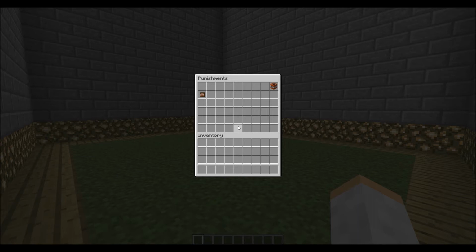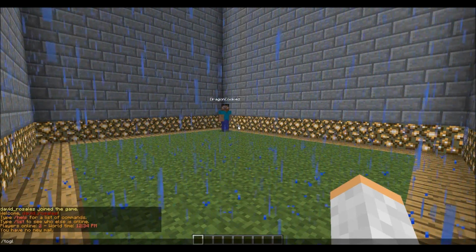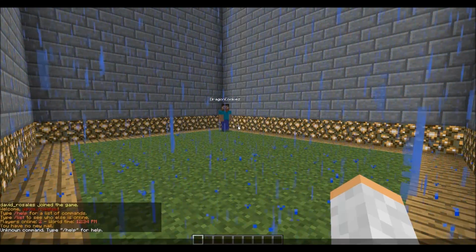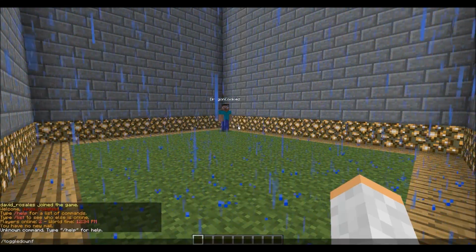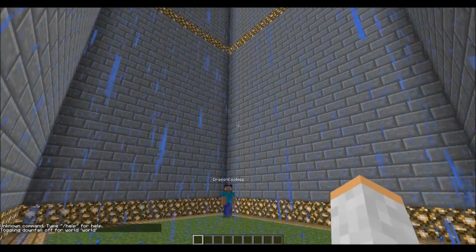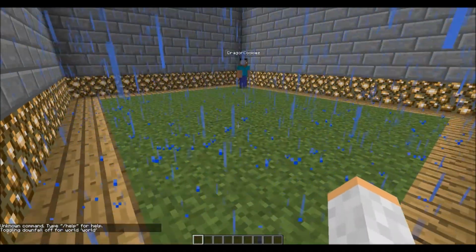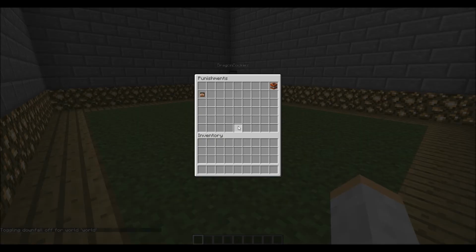So now that we have this GUI open, and it started to rain, so /toggledownfall. There we go. So /P. Now that this GUI is open, you'll see that there's a player head right here. It says DragonCookiez, and there's also a TNT block here. And the TNT block, if we hover over it, it'll say kick all, and it will kick every player on the server listed below.